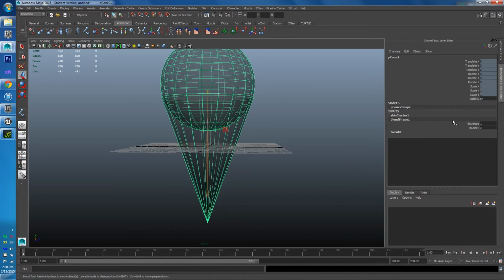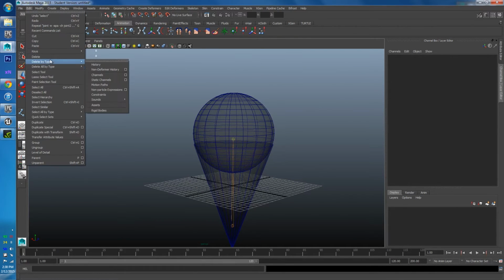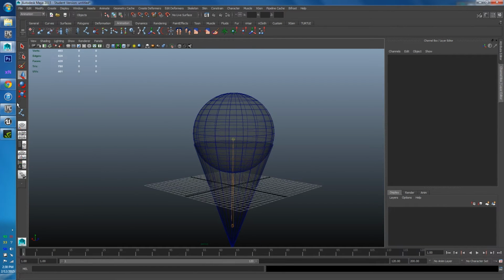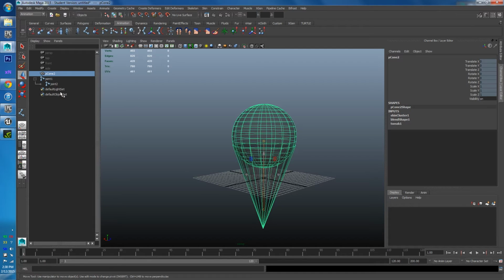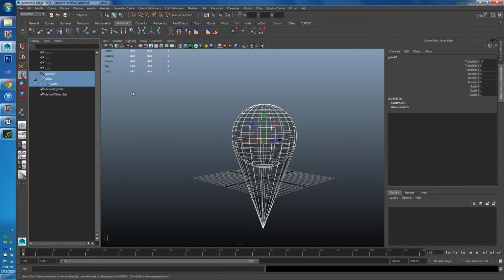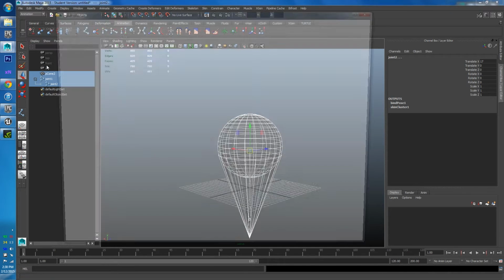Let's take a look at our blend shapes, make sure those still work before we go on. Yep, they're still functioning properly. So I'm going to delete my non-deformer history one last time. And I'm going to open up my outliner and look at how perfect it is. We have our mesh and our two bones. That's all I want. So I'm going to go into File and Export Selection.